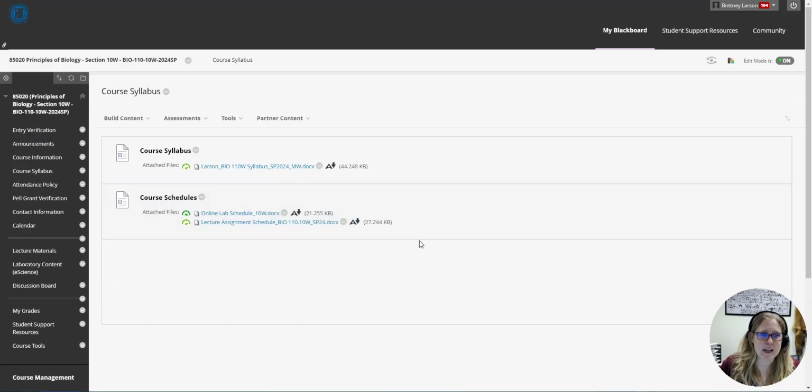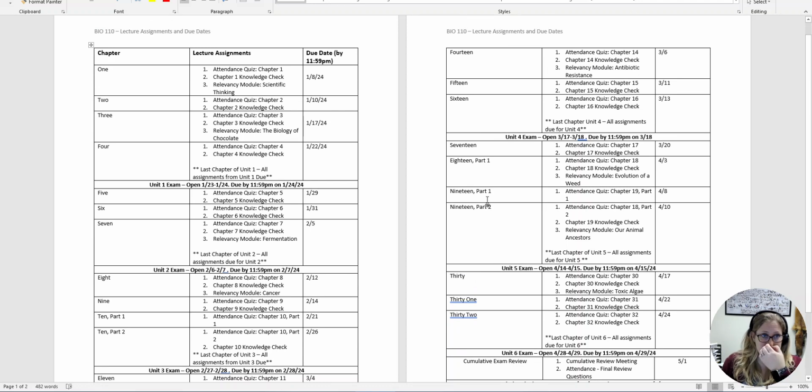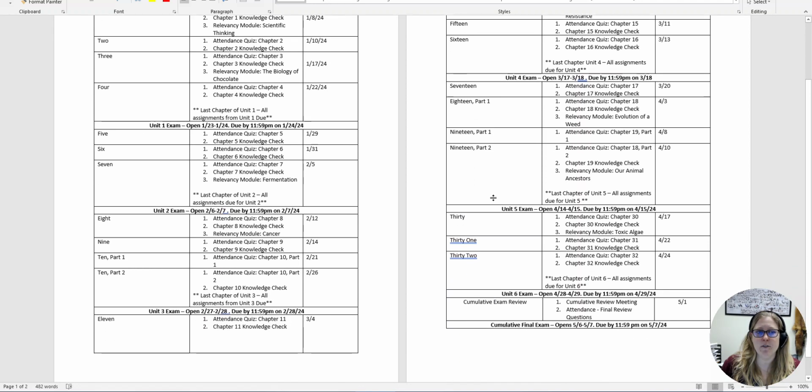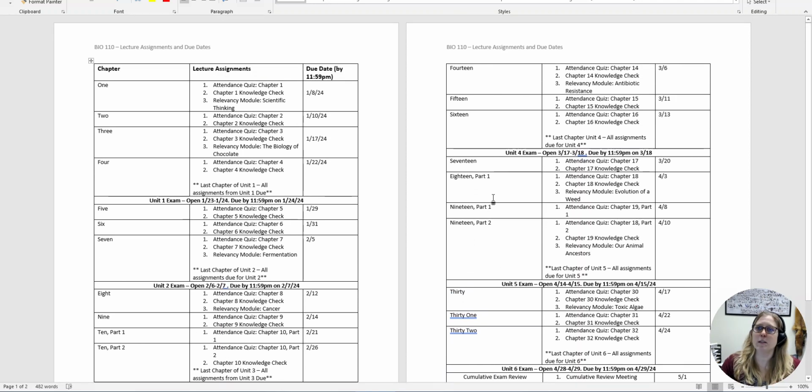Course syllabus and course schedules are posted out in the course syllabus section. I would strongly recommend printing and having your schedule available to you. This is everything for the entire semester. There are some additional assignments that aren't on here, but as far as lecture assignments are concerned, so if you're talking about what is due for lecture on this day, this includes your attendance quizzes, the homework assignments, and the unit exams. So you can plan your schedule out in advance.